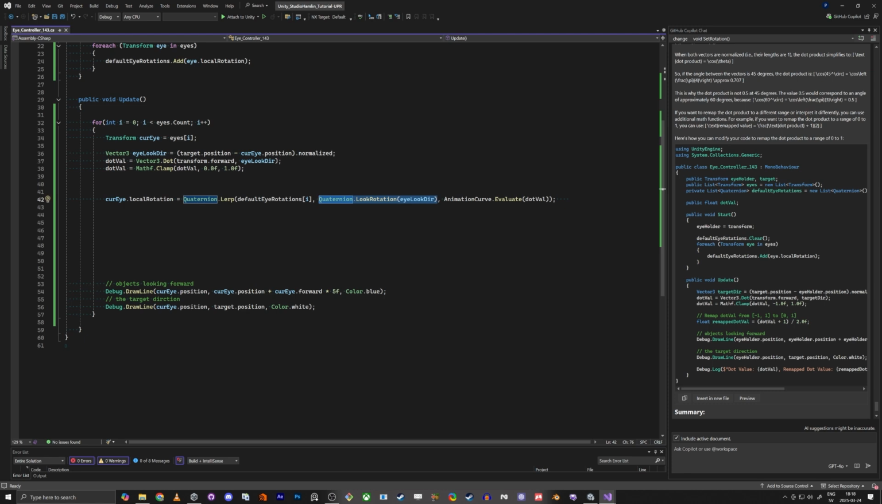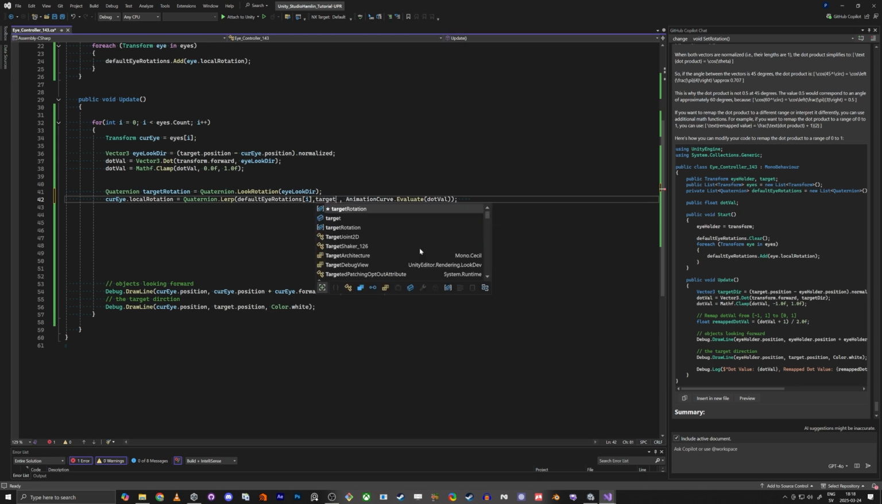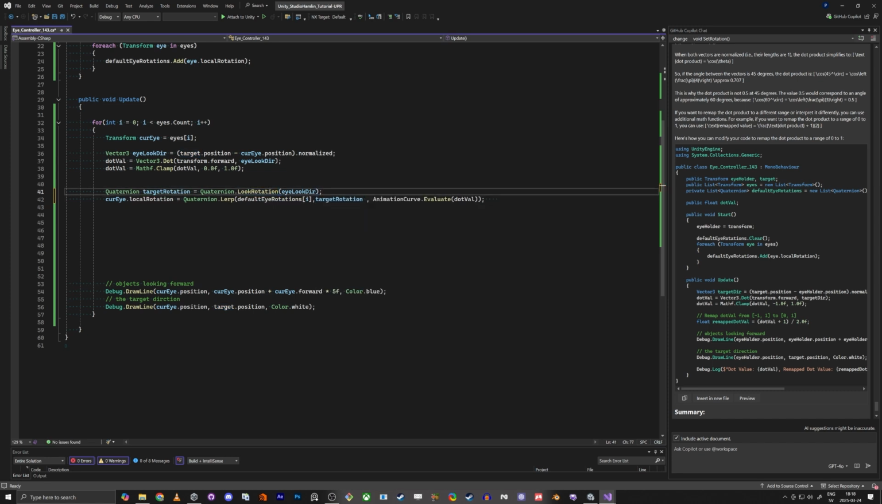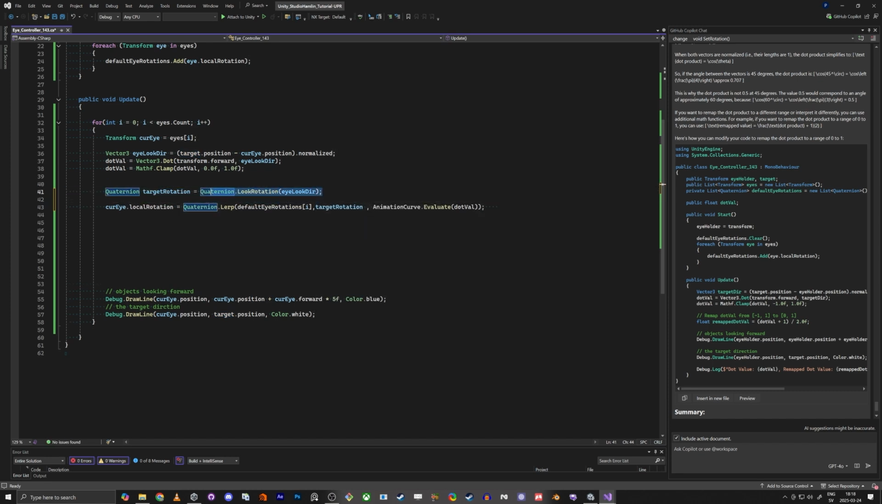But look rotation is target rotation. So the problem is that look rotation is not doing it in the local space. It's only doing it in the world space. So let's break that one out. So we have it here. So now we kind of need to make this part go into local space.